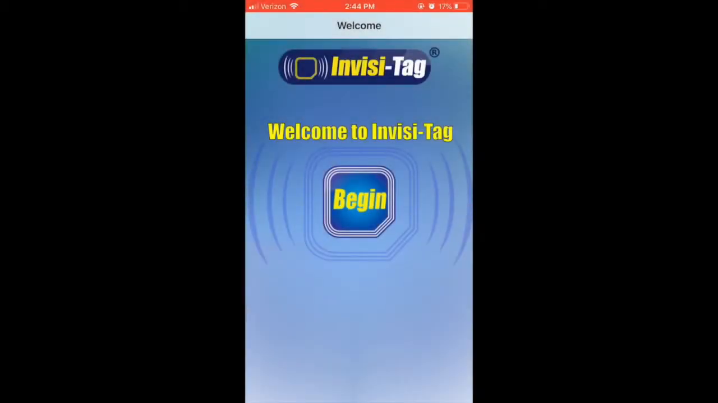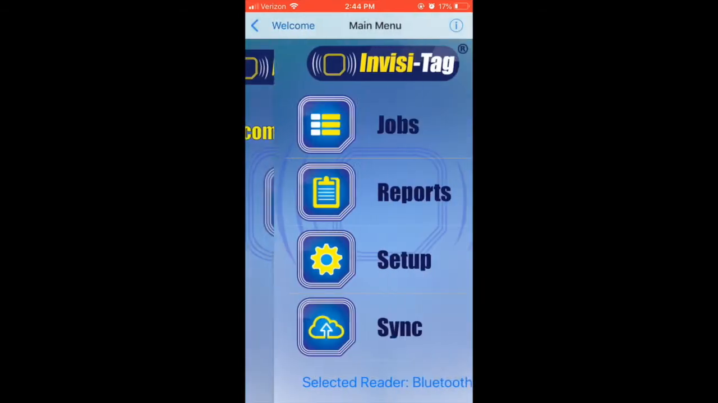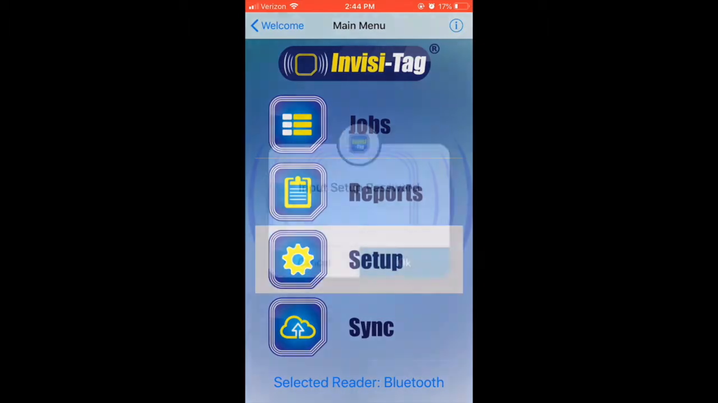This video is going to teach you how to use the job assignment function on your Invisi-Tag app. Job assignment is basically an electronic checklist, so it can represent a lot of different things. It could represent a vehicle, a warehouse, a trailer, and the equipment that belongs in a particular vehicle that's going to a job site. So we're going to start by clicking Begin, and then going to our Setup menu.